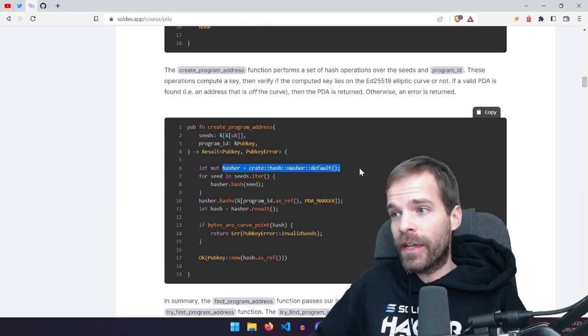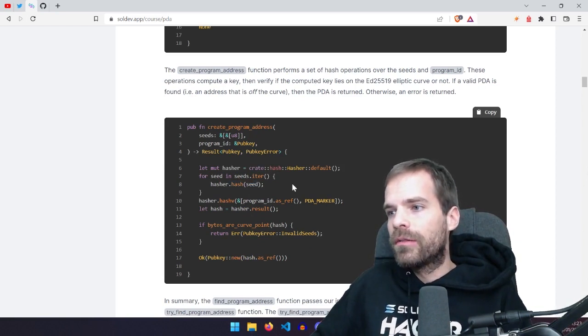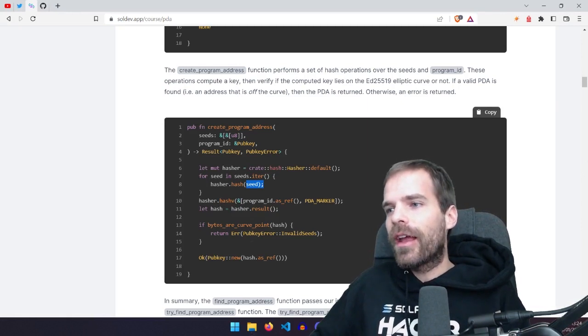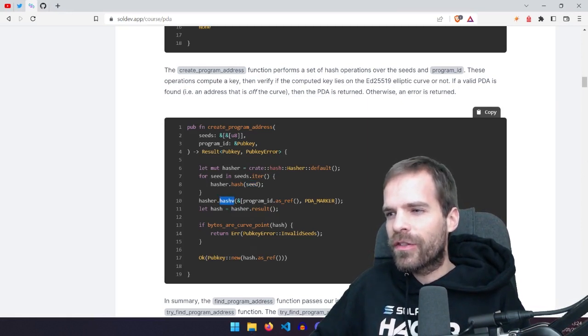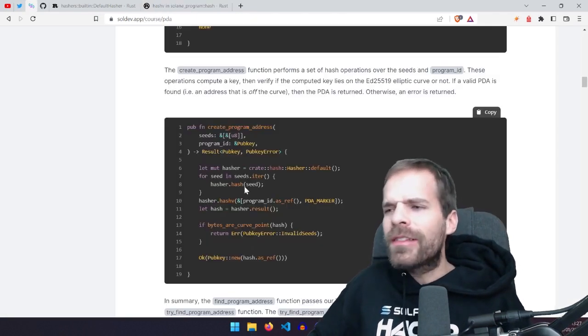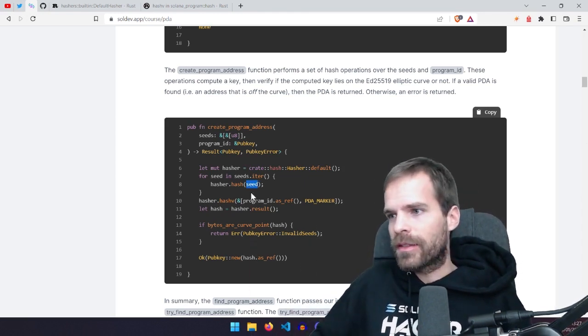So let's look at this. We create ourselves a hasher, a default hasher, whatever that is. And we put in all the seeds. I don't really know how this hasher works. Should I look at it? Let's just accept that this does the hashing. And we add the seeds. And then in the end, we hash. No, I do want to find out what this does. Returns a SHA-256 hash for the given data. Aha, okay. Point is, we put in all of the seeds, so all of the bytes, and then add the program ID and the PDA marker, whatever that is.